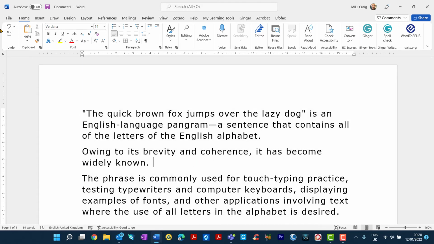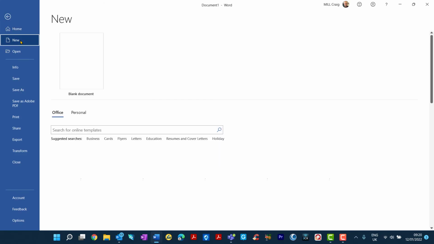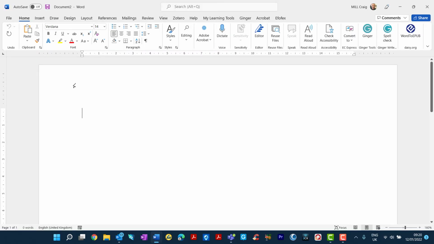Okay, so now when I go into a new document and I start typing, there we go, I have my Verdana font just as I chose it as the default font.